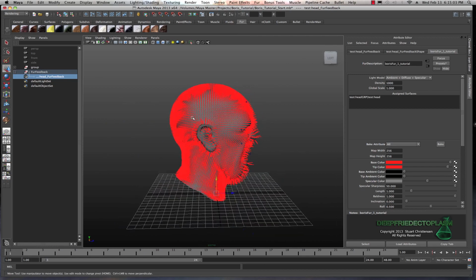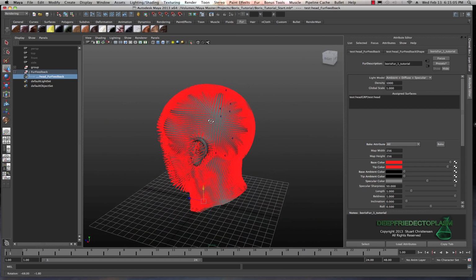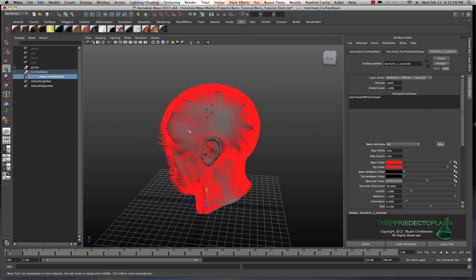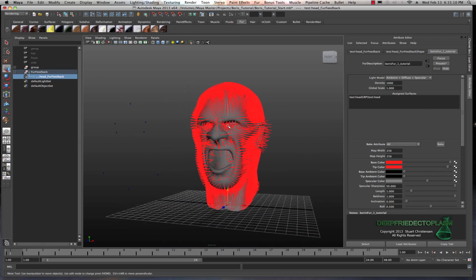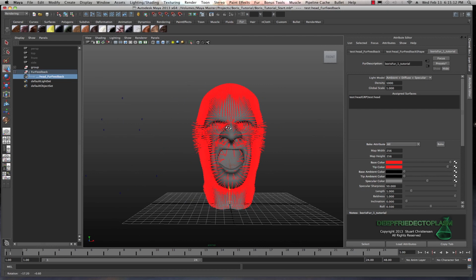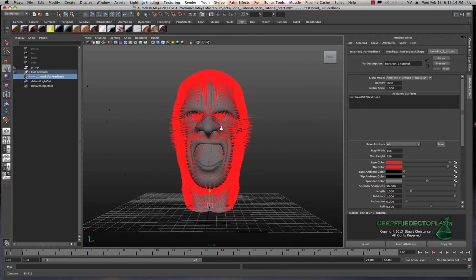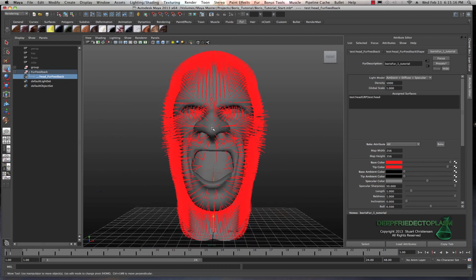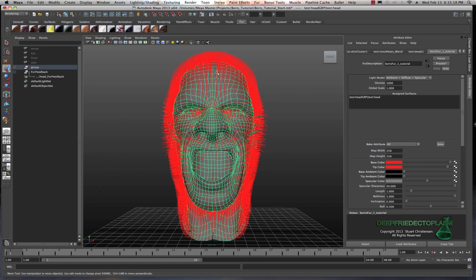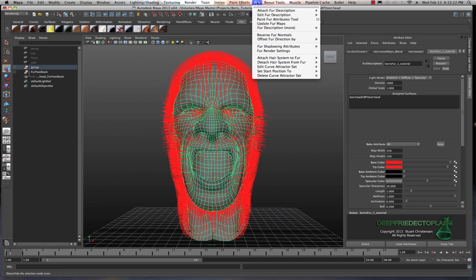If I spin around the object here, you can see where hair is basically coming out from every point on this mesh. And we don't necessarily want that. So what I might want to do is come over here and just select the mesh, and then make sure you're in your rendering menu set. Come up into fur, and we want to paint fur attributes. So I'm going to go ahead and click on that.